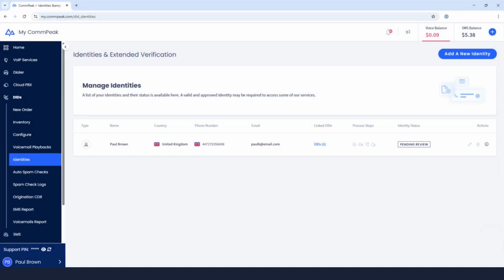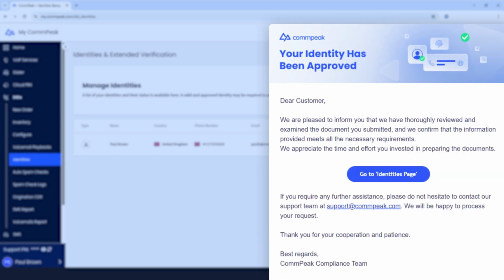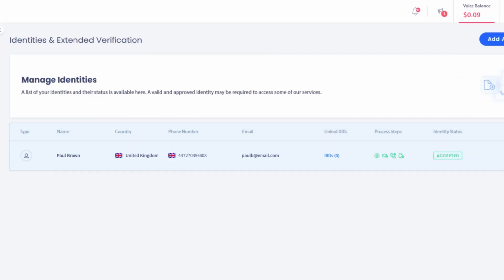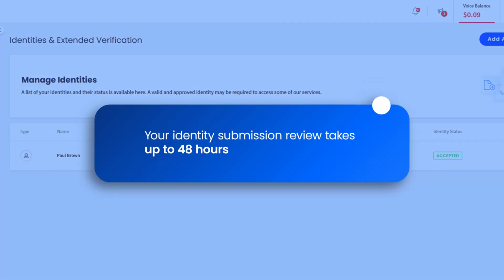You'll receive an identity confirmation by email and can monitor your identity submission status on the Identities page. Note that reviewing time is up to 48 hours.